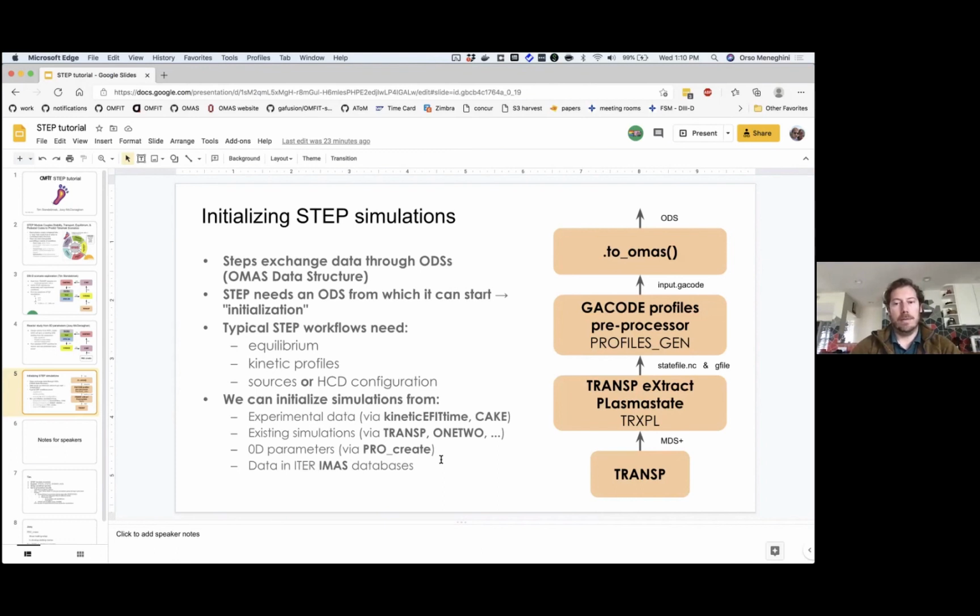So for the purpose of this tutorial, the thing that would give us the best data in the shortest reasonable time was to start from a TRANSP simulation. And getting from a TRANSP simulation to an ODS requires a few steps. So I just want to lay them out here.